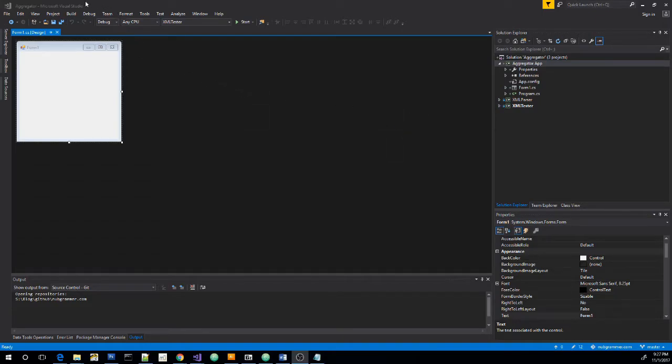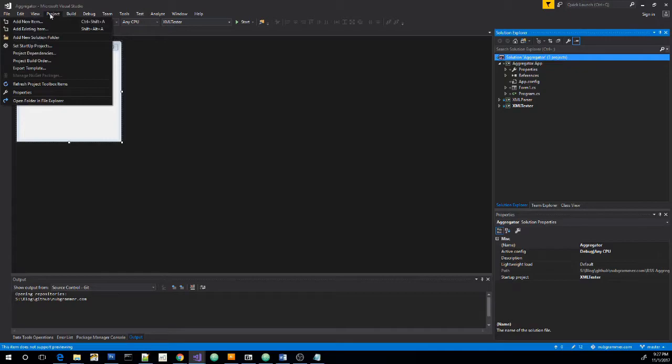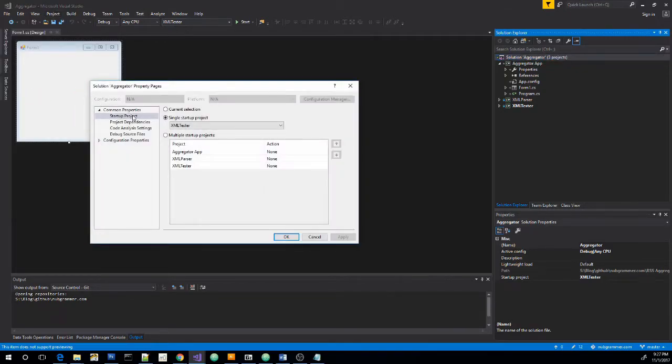So go to project. I'm sorry. Make sure you have the solution highlighted. Then go to project, properties, startup project. Make sure you're on that option, and choose aggregator app.